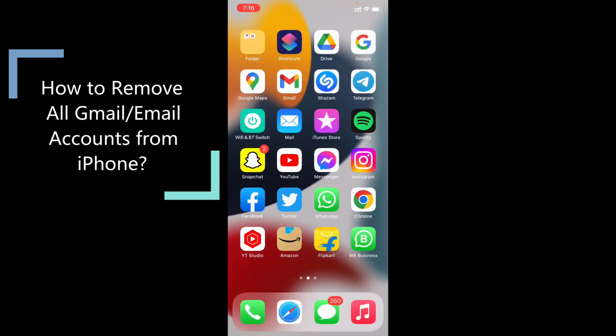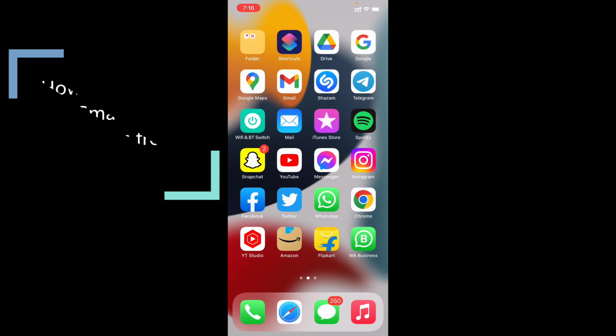This quick video is about how to remove your Gmail account from the Gmail app on iPhone and iPad.